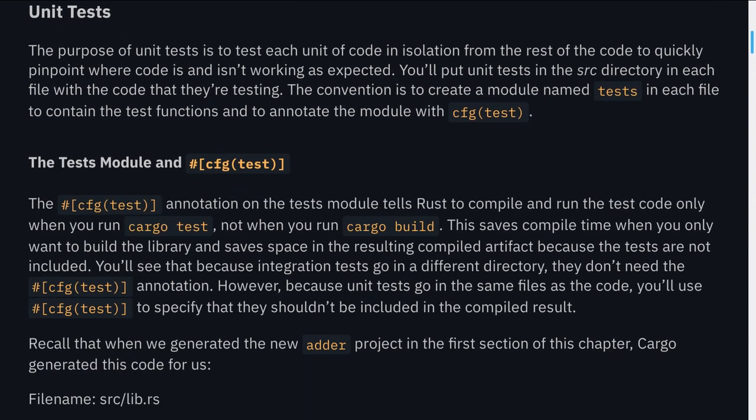Unit tests. The purpose of unit tests is to test each unit of code in isolation from the rest of the code to quickly pinpoint where code is and isn't working as expected. You'll put unit tests in the source directory in each file with the code that they're testing. The convention is to create a module named tests in each file to contain the test functions and to annotate the module with cfg(test).